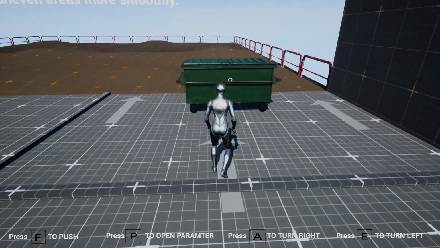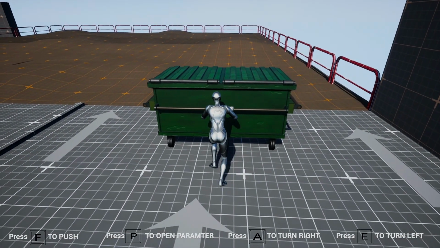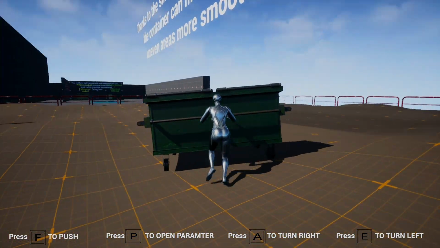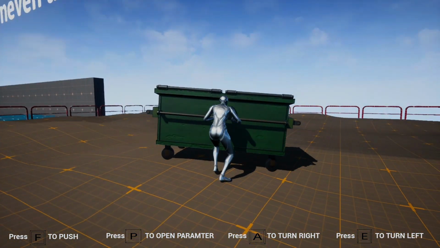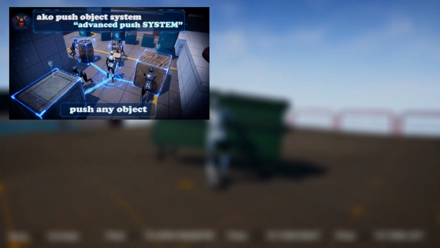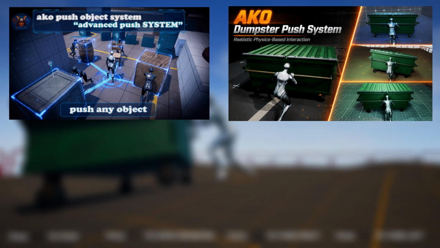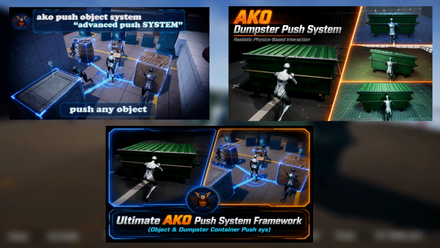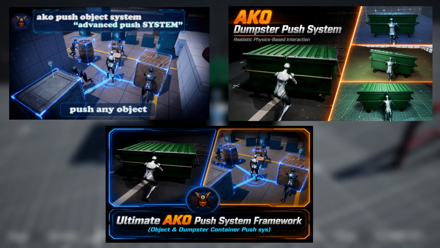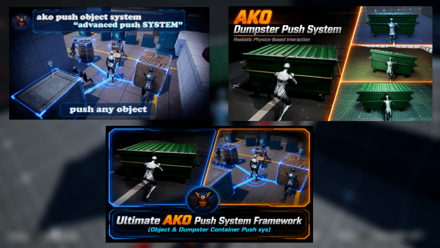So I will explain everything step by step in a simple way so that everything is clear from the beginning. Before we begin, it is important to clarify that the package is available in three versions. A version dedicated to the advanced push system, a version dedicated to the container push system, and a third version that combines both systems into a single package. No matter which version you have, this video will cover everything.